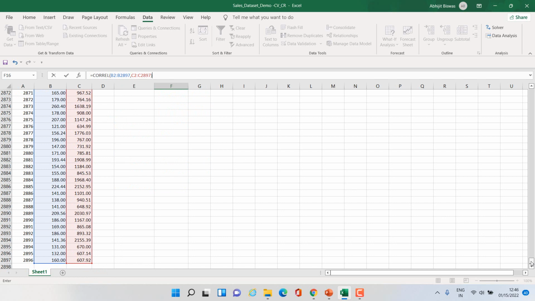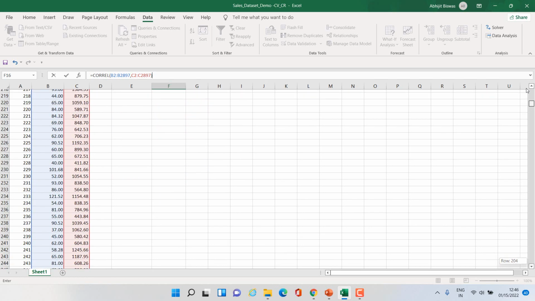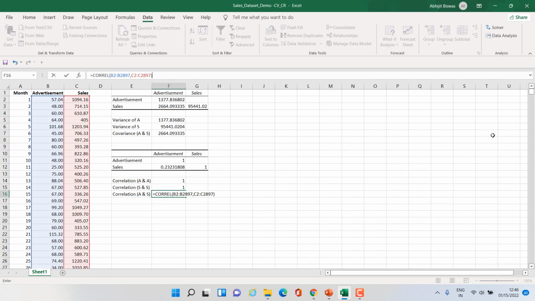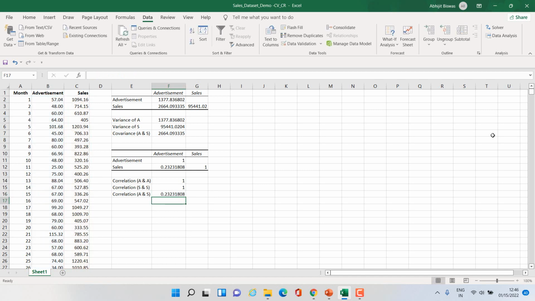Again order does not matter because correlation between A and S is same as correlation between S and A, right? Once we have selected array 1 and array 2, we just need to close the bracket, press enter, and you see I am getting the same answer as shown by the data analysis toolpack. So this is how we can cross verify the numbers that we get from the data analysis toolpack.